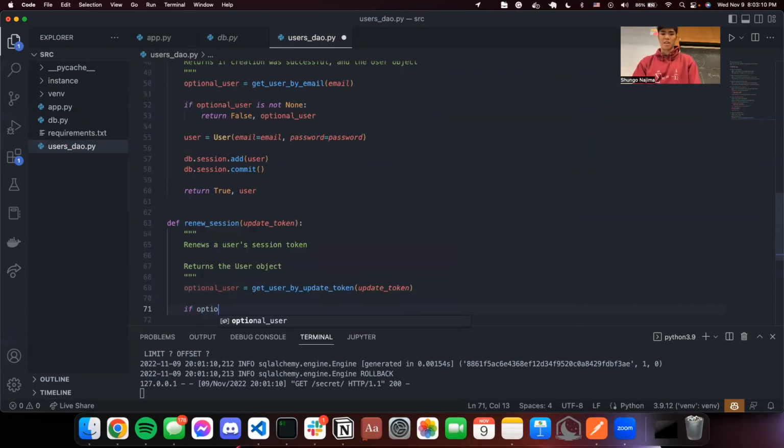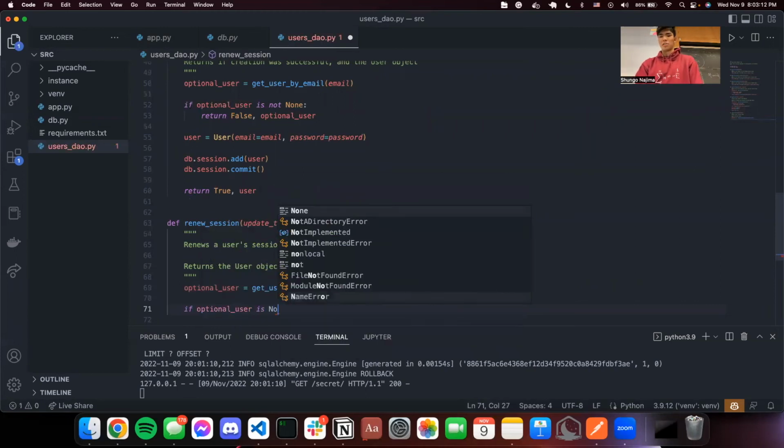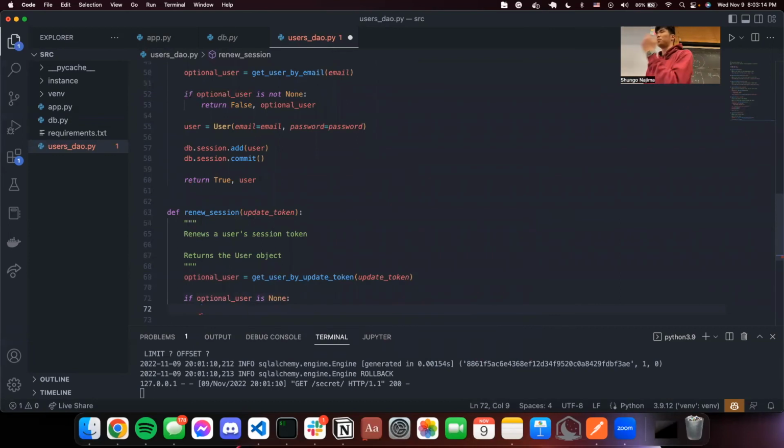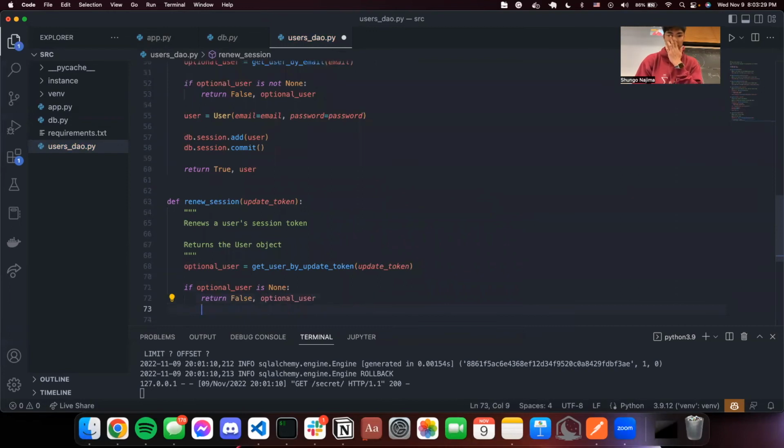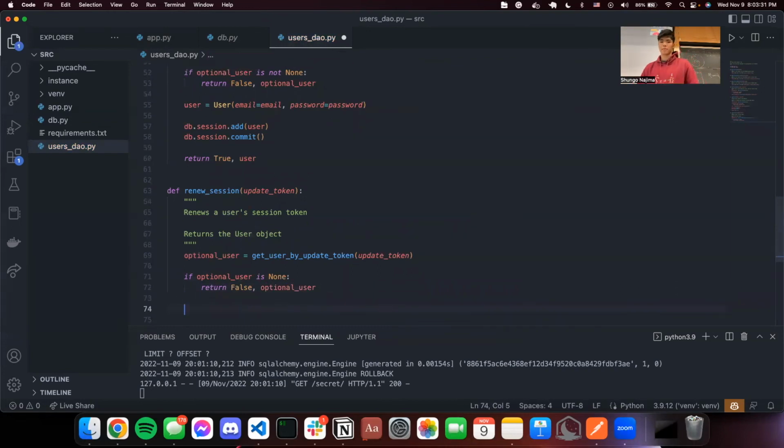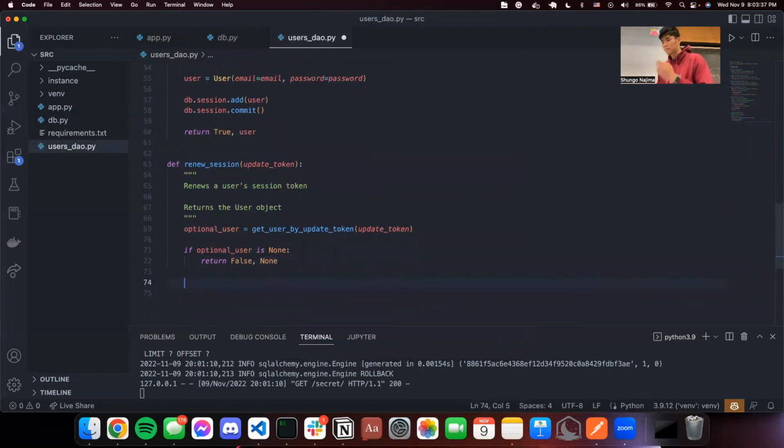And if that user is none, so we're passed in some random session or update token that doesn't exist, then we can return false and an optional user, just like we have been. And this would just be none, so we can just do false and none, because no user exists with that update token.